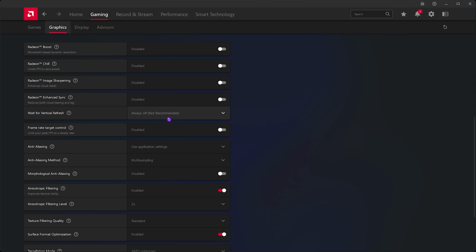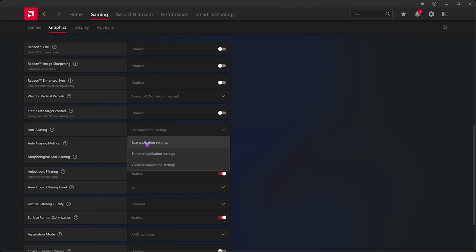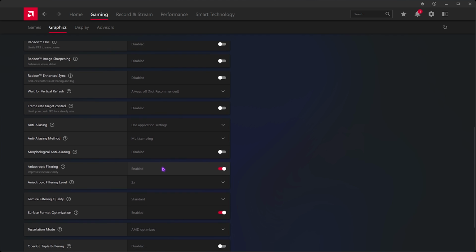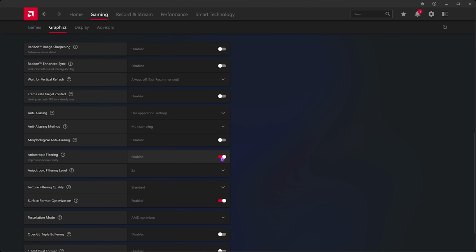Next is Wait for Vertical Refresh. You have to set this thing to Always Off. Frame Rate Target Control, set this thing to Disable. Anti-Aliasing, Use Application Settings, and the method should be set to Multi-Sampling. Then Morphological Anti-Aliasing should be disabled. Anisotropic Filtering should be turned on. Anisotropic Filtering Level should be set to 2x.